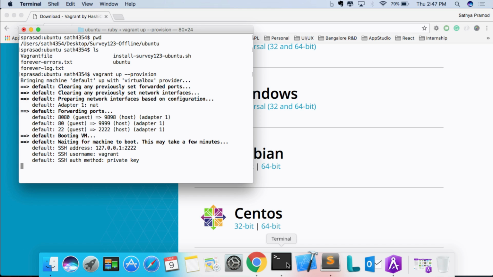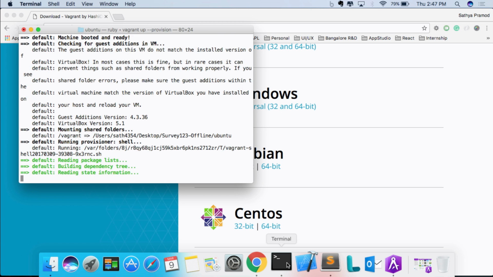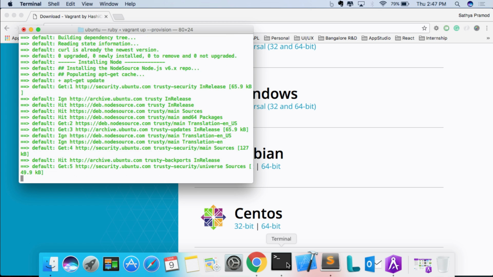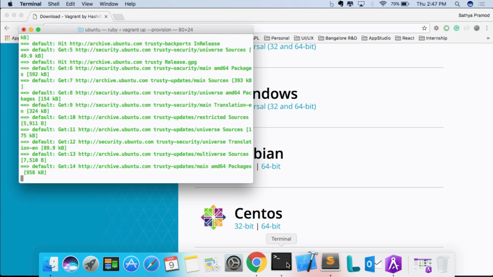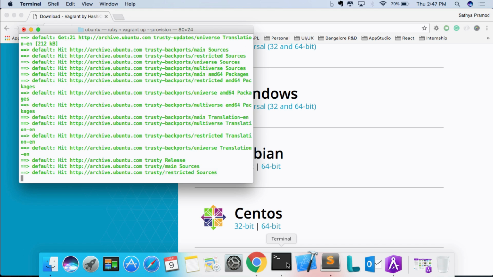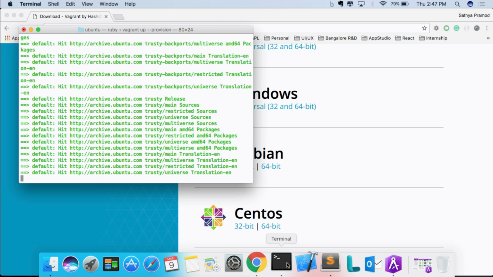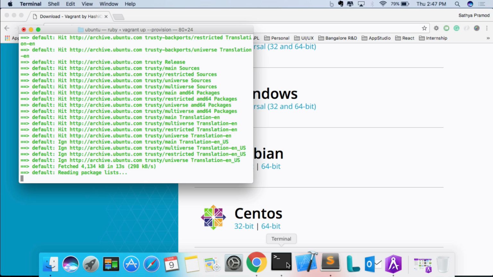Whatever port we want to expose to access Survey123, it is going to go and download Apache, Java, Python, and configure all those things. It will download the latest version of Survey123 source code. It will download our API. It will configure all those things. It will download Node.js. It will run all our scripts and get everything ready for you.